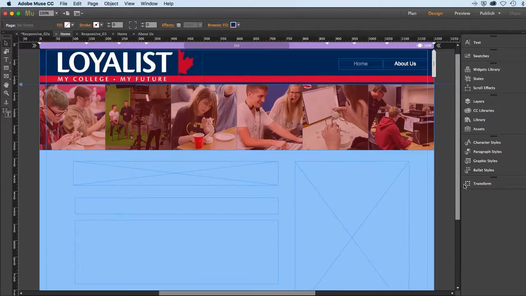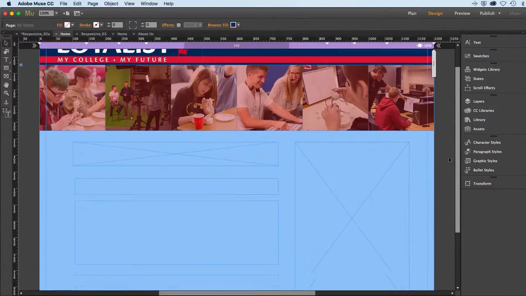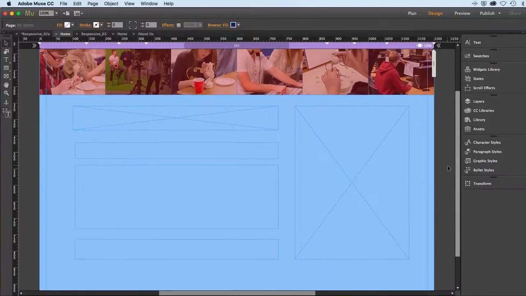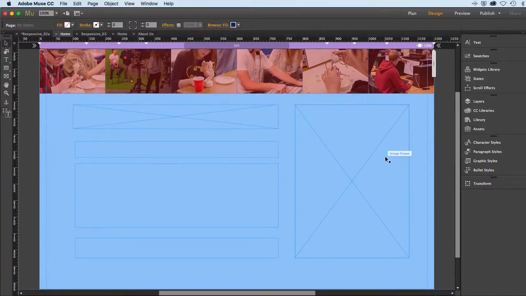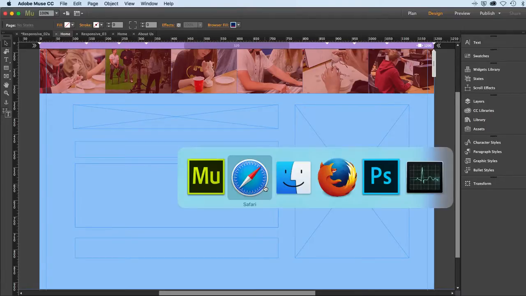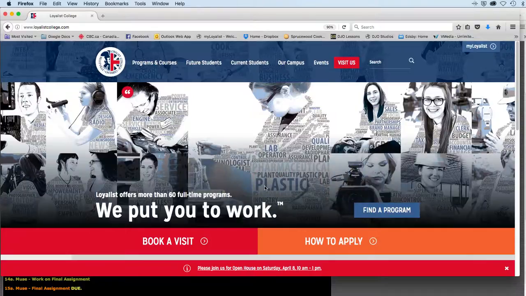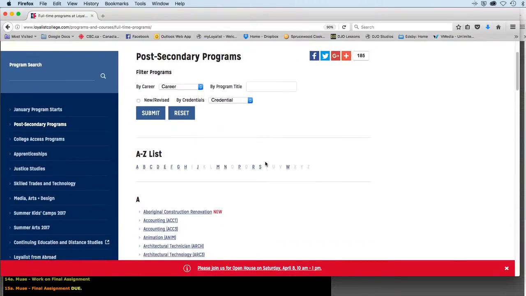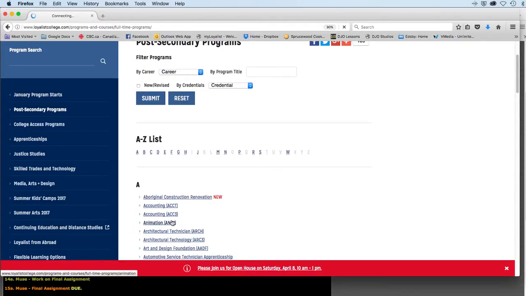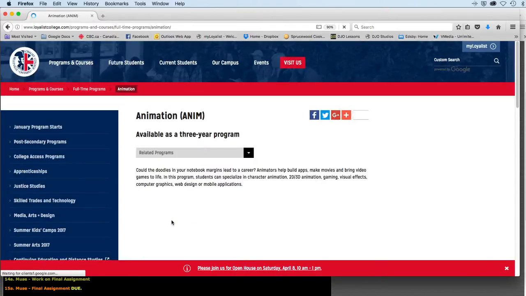And now I'm ready to grab some more photos and some text. So maybe we'll start with the text. I'm going to get you to go to the Loyalist College webpage and grab some text. So let's go over there right now. I happen to have it open, Firefox. And we'll just go in to find a program. That's loyalistcollege.com. Hopefully my connection's not too slow here. And let's just go into animation. And you're simply going to lift the copy off of the page here.